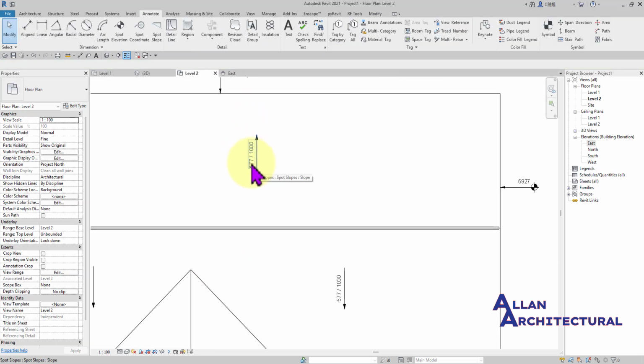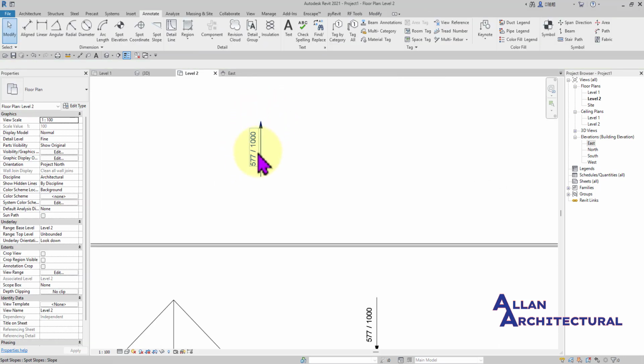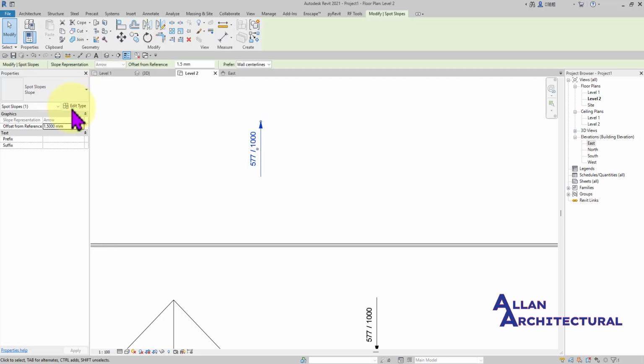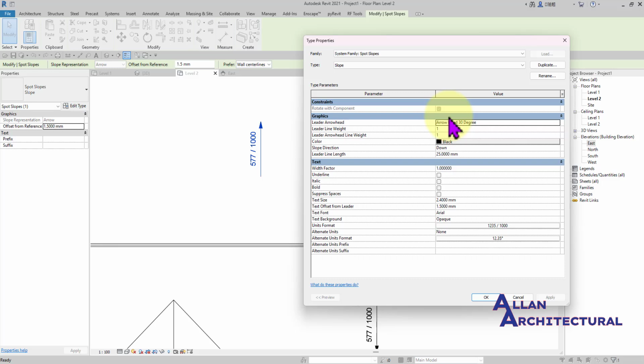Now one thing I want is to change this to show just the degrees. All right, so I'd want to click on this, head into my edit type, and then when you head into the edit type, with this it's just the graphics. All right, so you can work on the arrow and all of that in here.